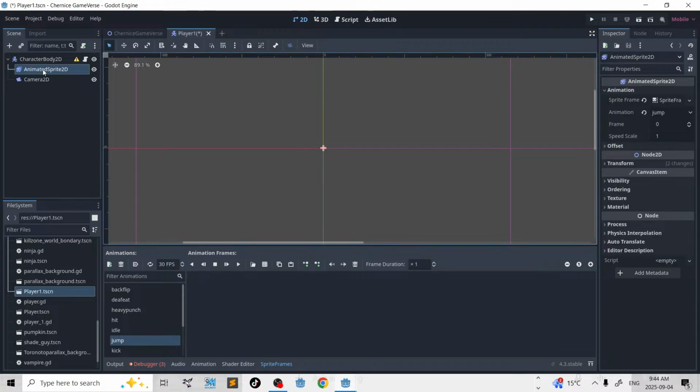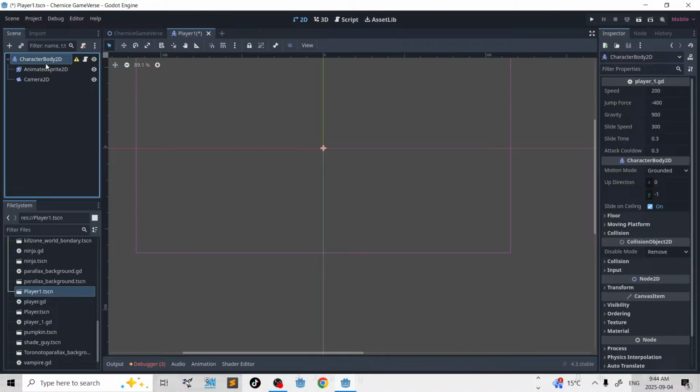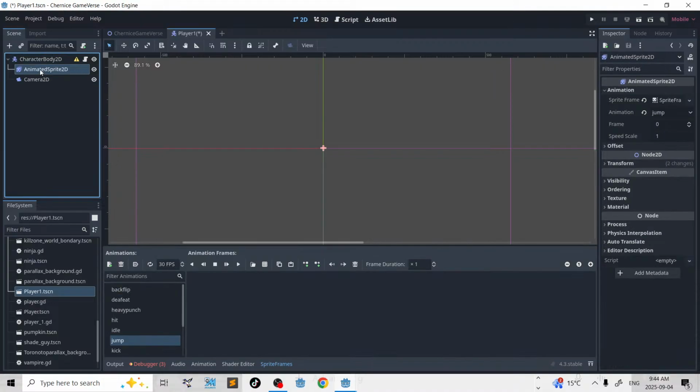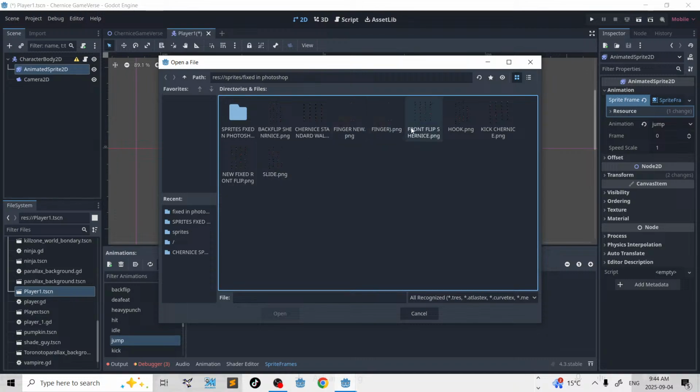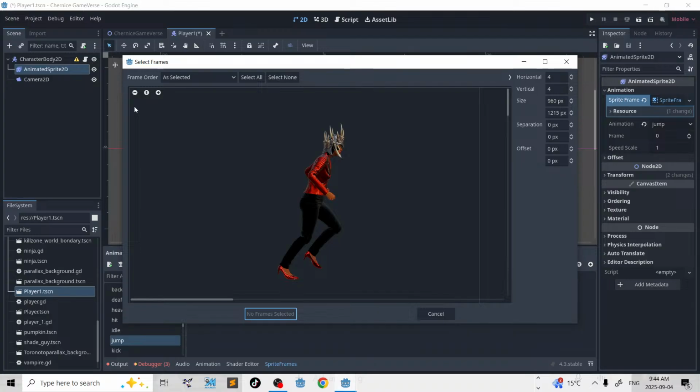On animated sprite, when you have the character body selected, you press Control A, and then you choose animated sprite, right? Then you go over to the right here and you click the sprite frame, and it'll bring this up. From here, you go to plus to create your animation, and then you go to here. Since I'm already at the jump, I'm just going to pick new fixed front flip because I fixed it.